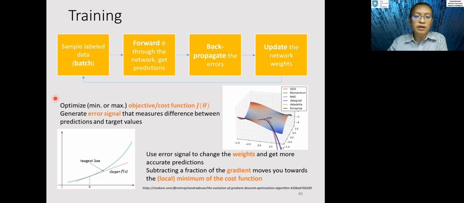So here, the key challenge is to optimize the objective cost function. And the key here is to generate that kind of error signal that measures the difference between your current prediction and your target values, typically the labels.